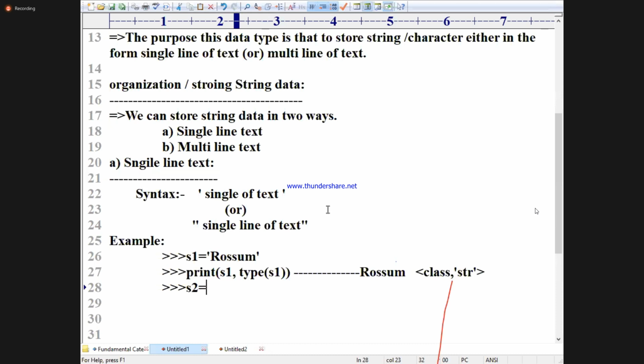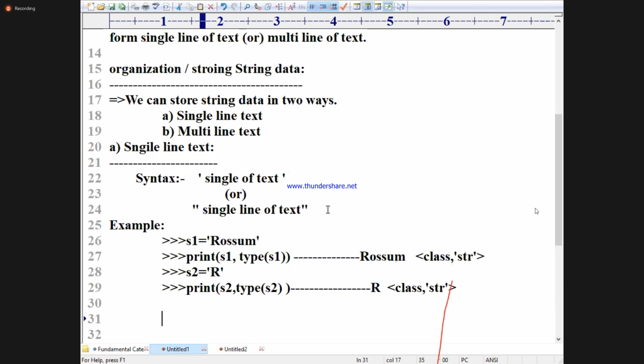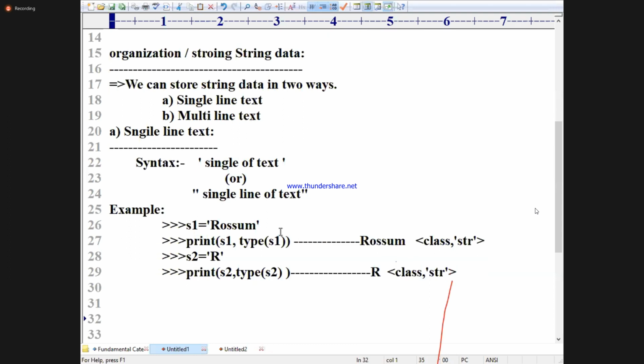Now I'll write S2 is equal to just R, in single quote R I am writing. Print S2 comma type of S2, which is going to print R, class str. This makes you understand that a single character is also treated as a string. A collection of characters inside the single quote is also treated as a string only.